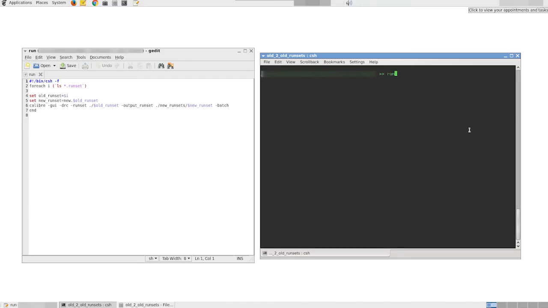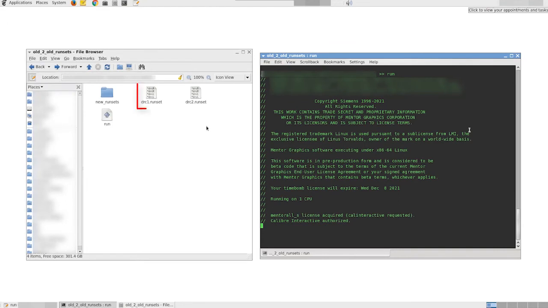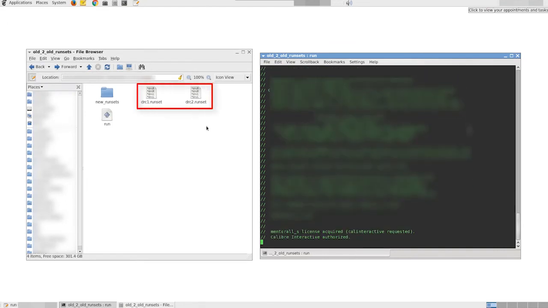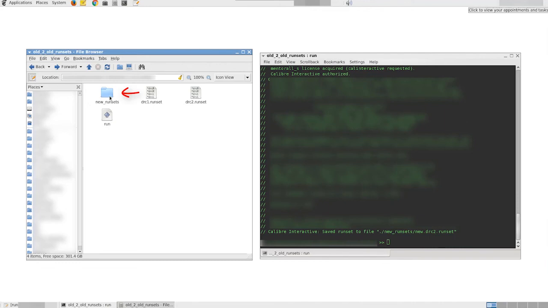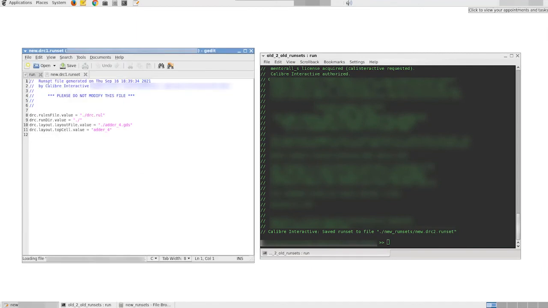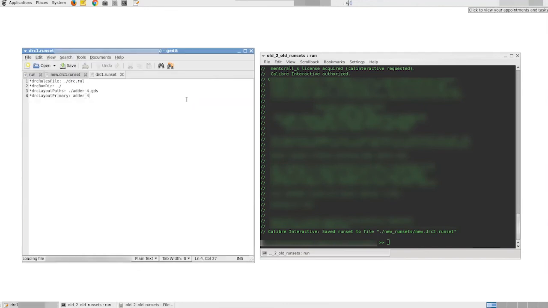We will now go ahead and run the script. We can observe that the script has taken two DRC runsets titled DRC1.runset and DRC2.runset, and has converted them into the new Calibre Interactive runset format in a directory called new runsets. If we do a quick comparison, we could see that the new runset follows the new Calibre Interactive runset format, and the old runset file follows the classic Calibre Interactive runset format.